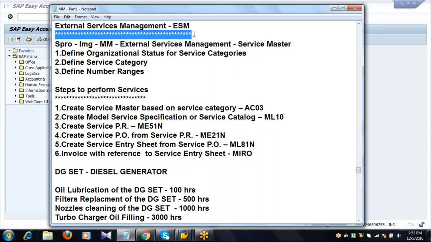The next topic is external services management.